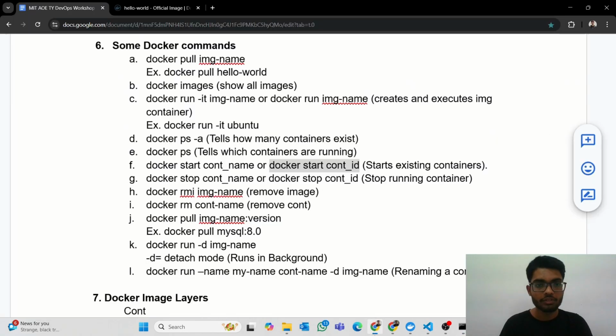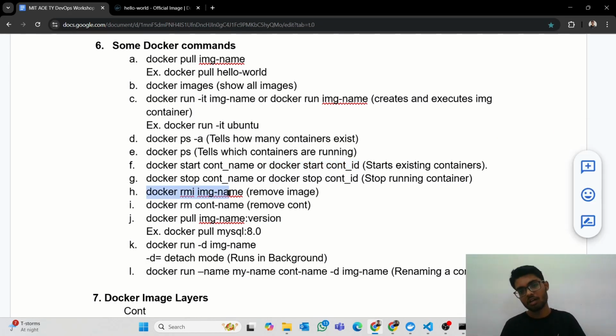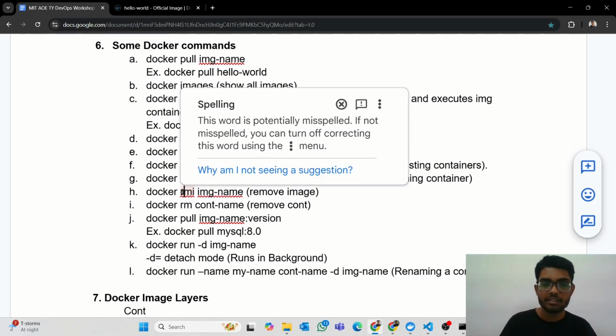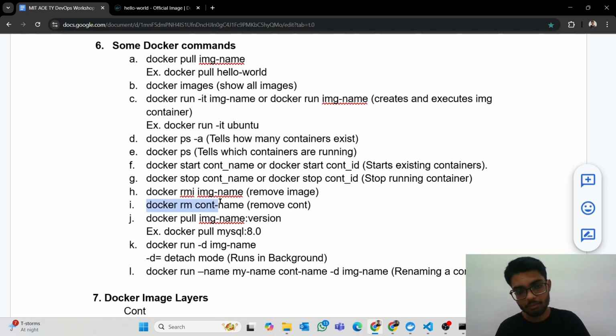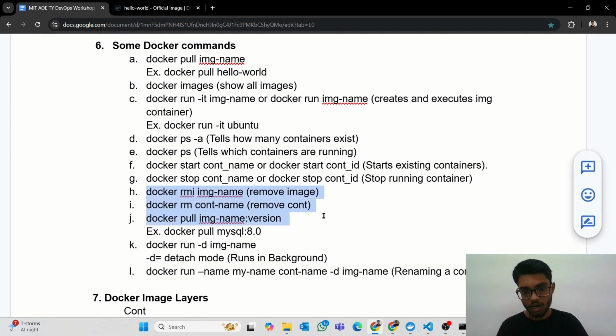Now moving forward to the next part. I can see docker rmi, image name. So rmi means remove image. This is the command to remove or delete any image. This is the command docker rm, container name, to remove any container. So now I will tell you how to execute these two commands.